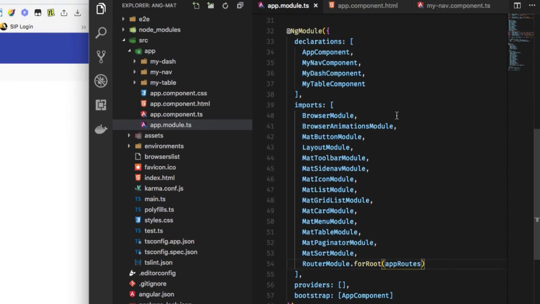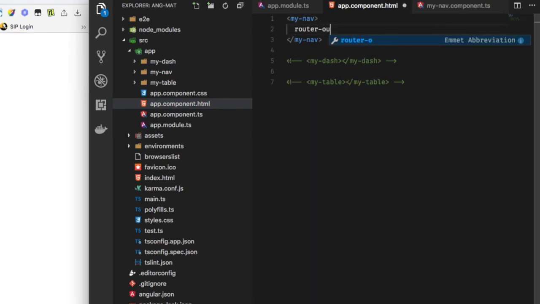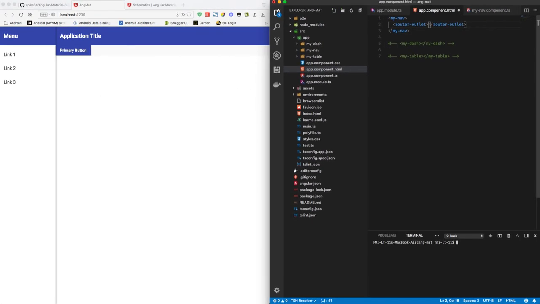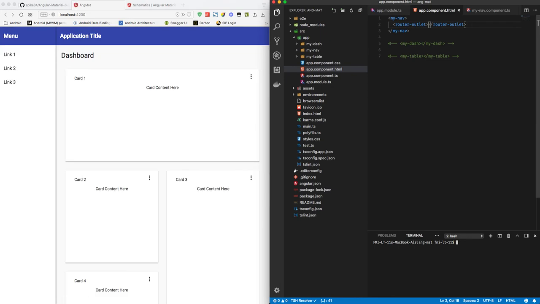So now let's go to our app component.html. Currently we are showing the button component inside our navigation schematics. So I'm going to remove this and add router-outlet, which will give us by default our dashboard component, which we have configured as default. So now let's configure our links to go to the table schematics.